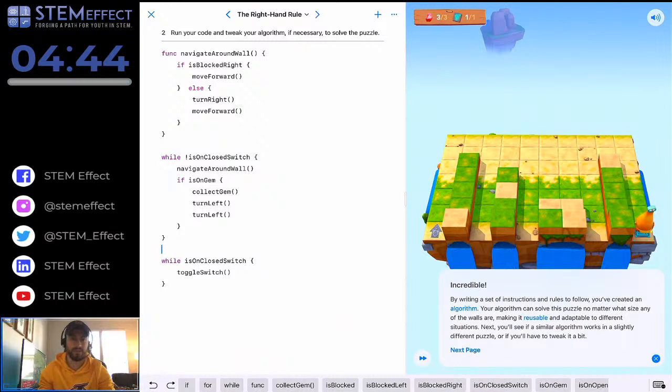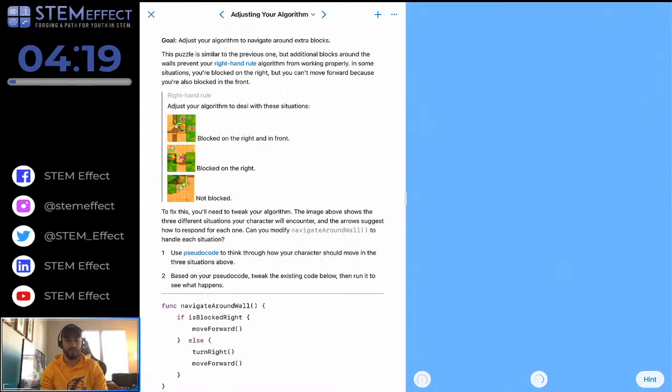Incredible. By writing a set of instructions and rules to follow, you've created an algorithm. Your algorithm can solve this puzzle no matter what size any of the walls are, making it reusable and adaptable, like we said, to different situations. Next, you'll see if a familiar algorithm works in a slightly different puzzle, or if you'll have to tweak it a bit. All right, let's see if it works.